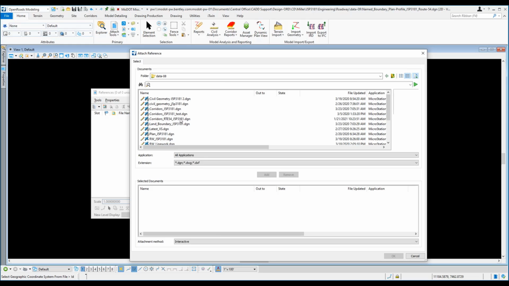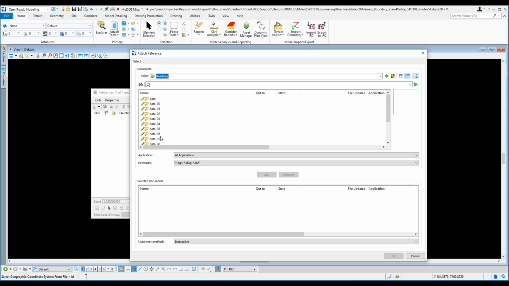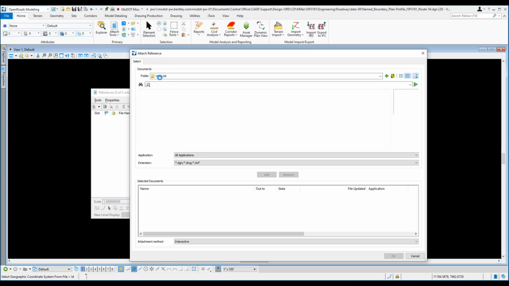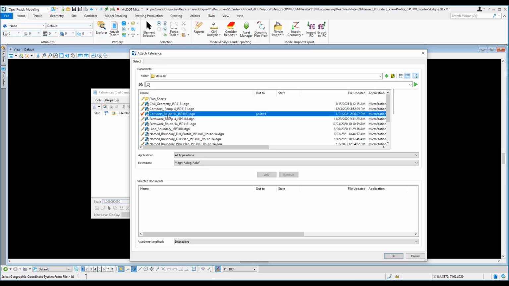So I'm looking for that corridors for Route 54. I'm in the wrong folder. It's always good to look at the folder. And we'll go down to my folder that I'm working in, the Data 9. I'm looking for that corridors Route 54. I'll add that in and hit OK.